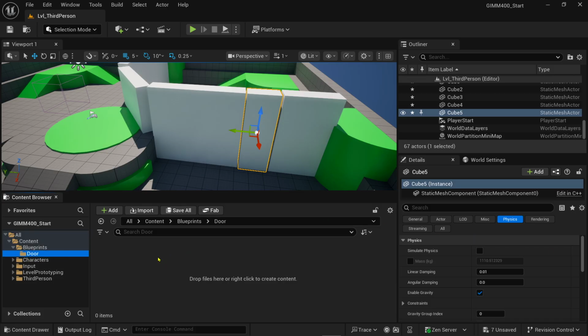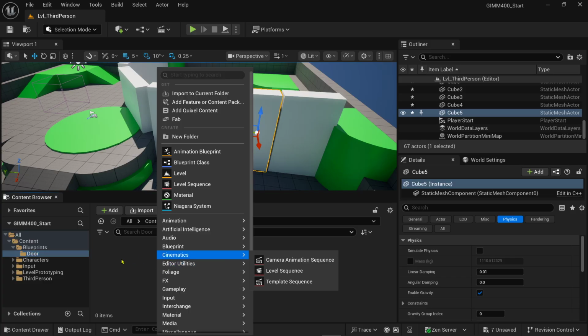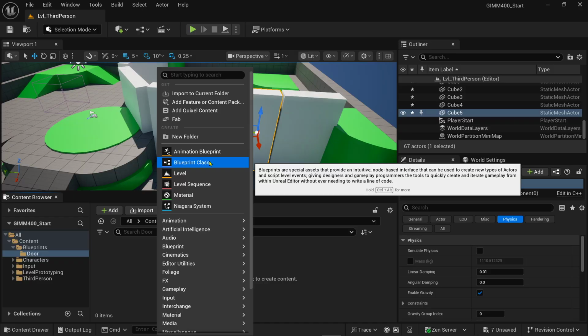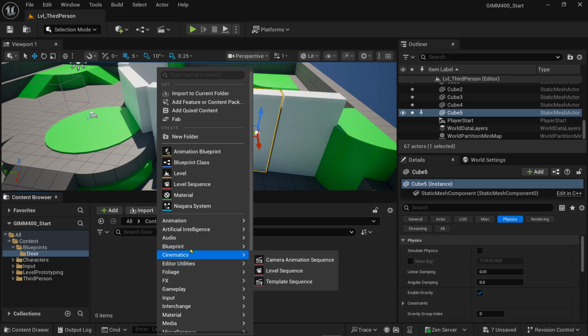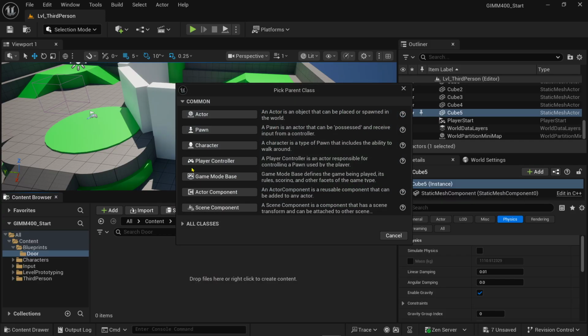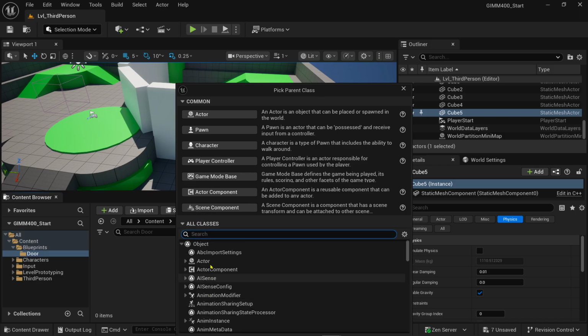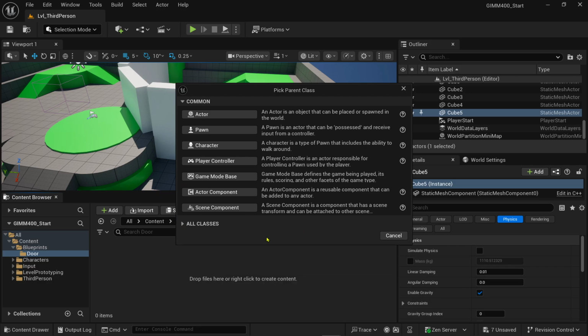All right, so in here, we're going to do a blueprint. We're going to right click and we're going to do a blueprint class. This is going to be setting up. You see there's a whole bunch of classes that are here. We just want to do a blueprint class. And you've got your parent class. There's a whole bunch more classes. We're not going to get there. These are your main ones.